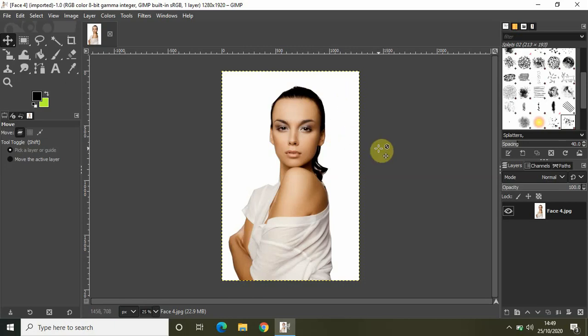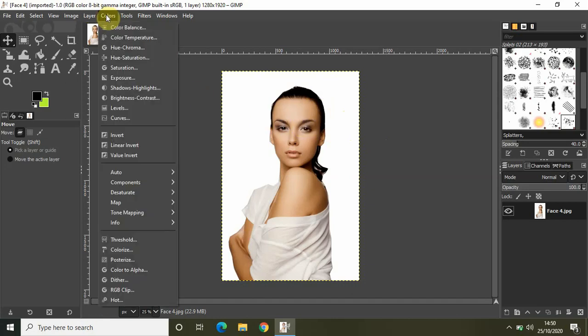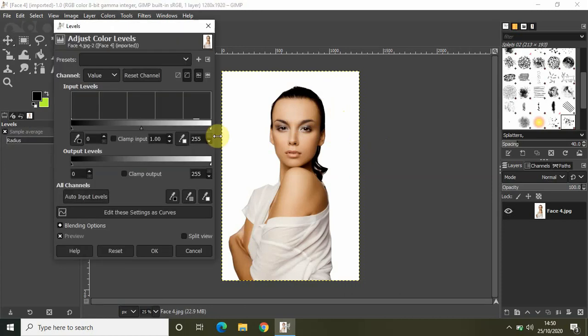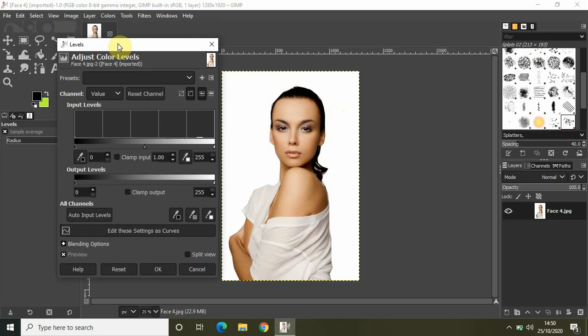The number one thing which you need to do to apply the disintegration effect is go to Colors, select this option called Levels, and once you click on Levels you will see this pop-up box opening, and as you can see the heading, it is Adjust Color Levels. So what I'm really doing is increasing the sharpness of this image, using these two cursors.